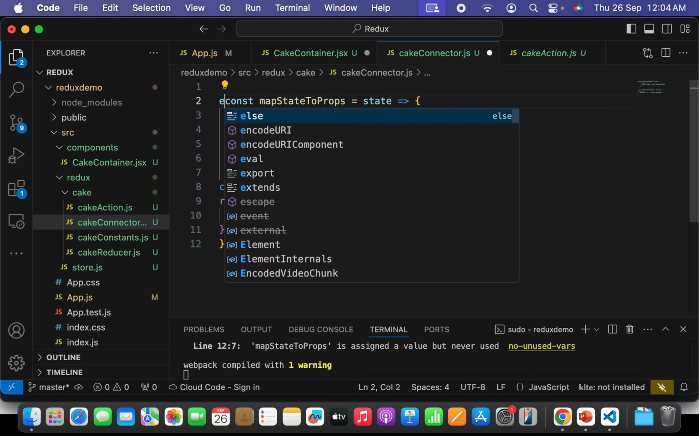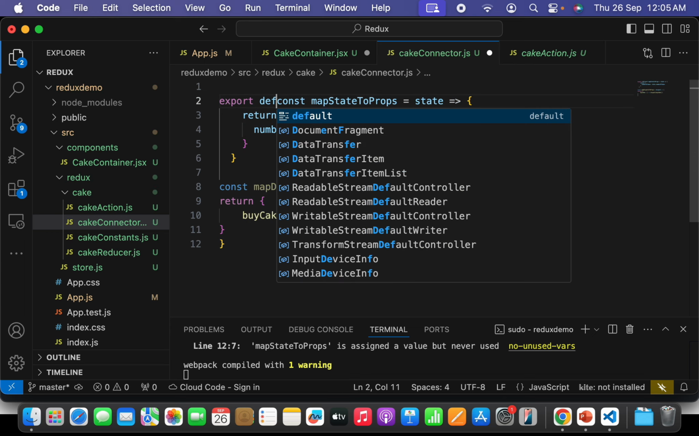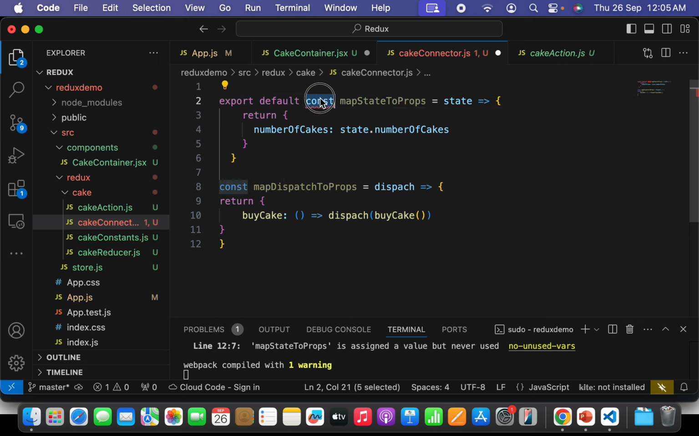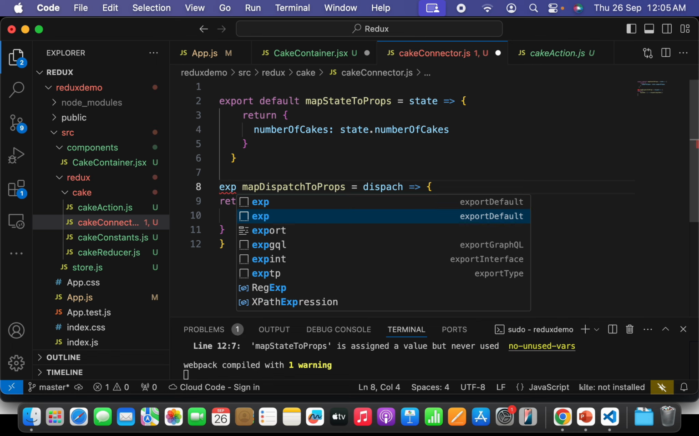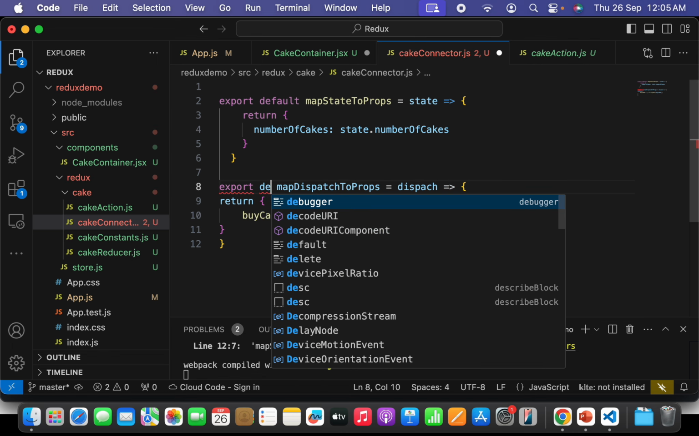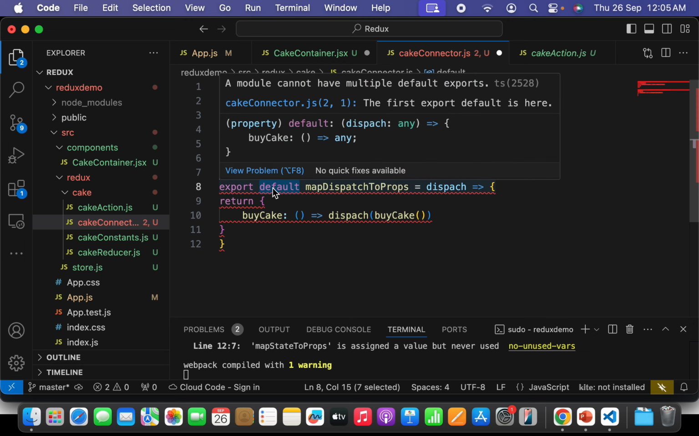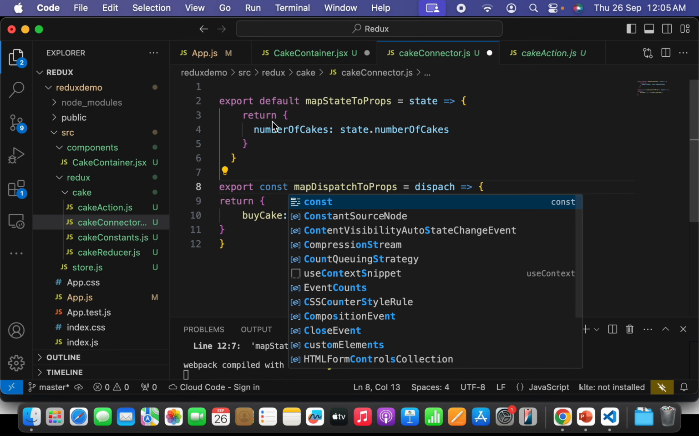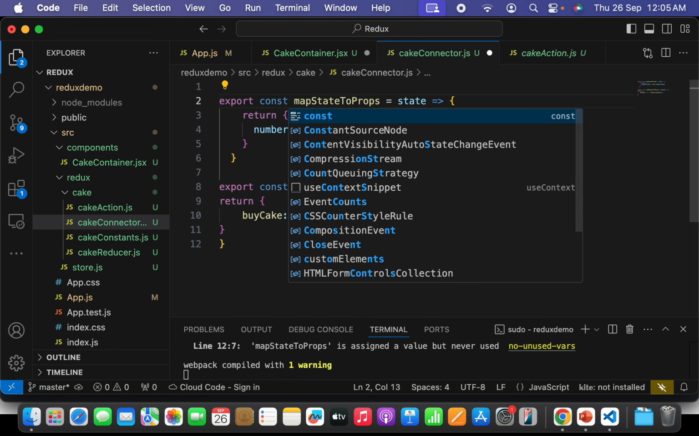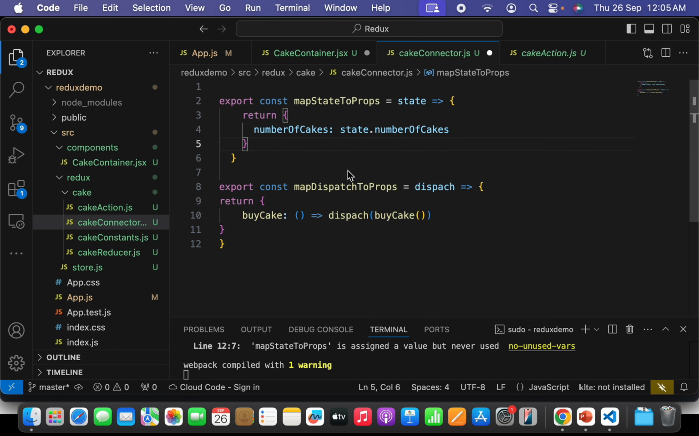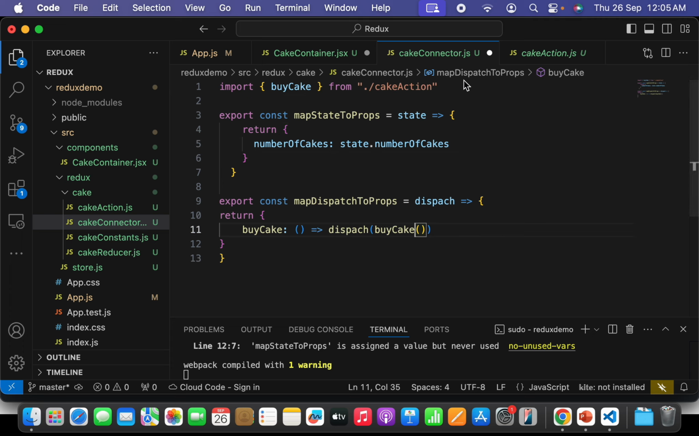So let's say export default. This will be our first connector, export default, and the second connector will be this one, export default. This will be our second connector. Okay, so let's say export const, not default, and let's keep it as const as well. So we are exporting two methods here. So for buy cake, we need to import that one here also, buy cake from cake actions. Okay, so let's hit save.